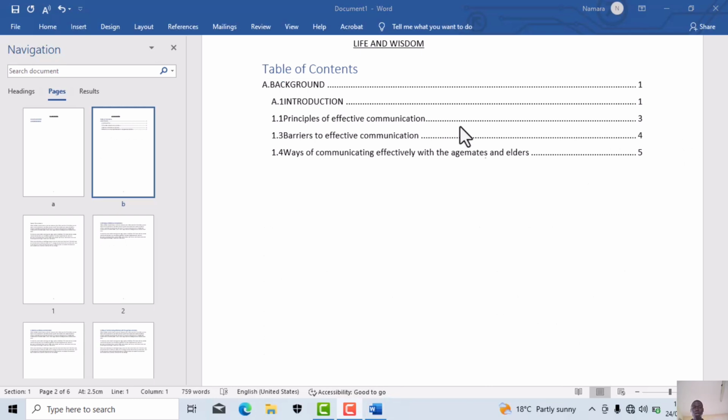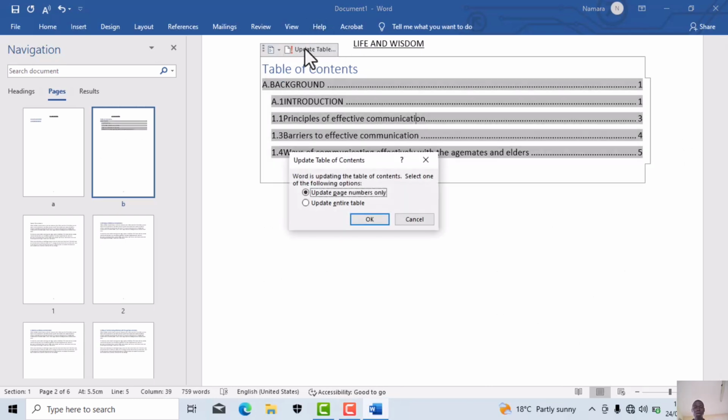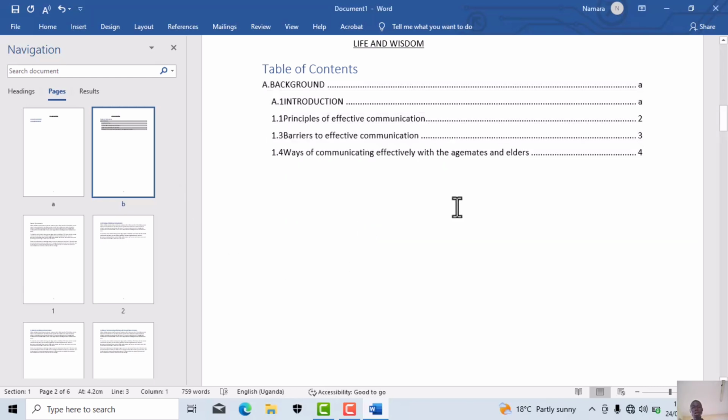So this is our table. You can click on it and we come here to update. Then here we have update table of contents. Select one of the following options: update page numbers only or update entire table. So you can update the entire table because I made changes to the pages. We have A format and then those starting with 1 and 2. So those are different page formats. So we have to update the pages as well as the entire table. So those are the changes we have.